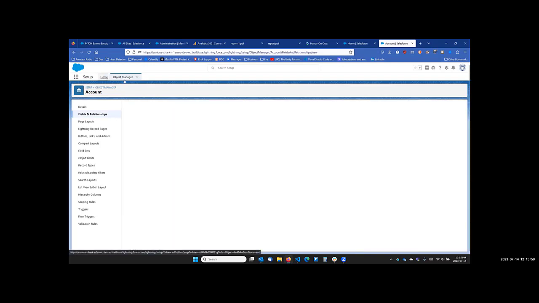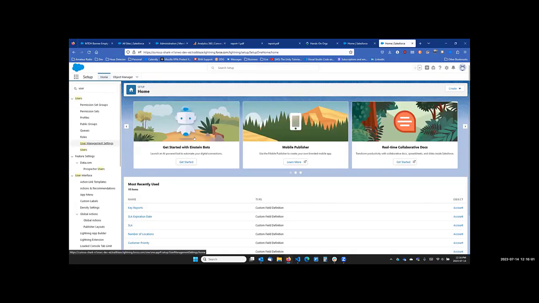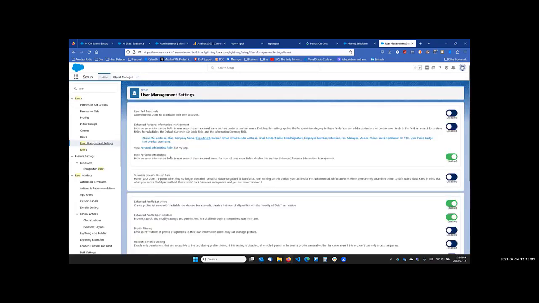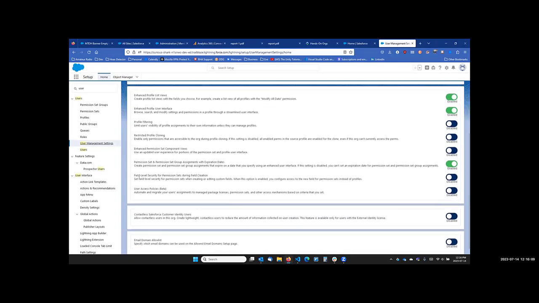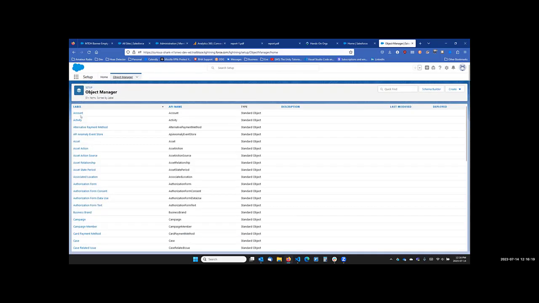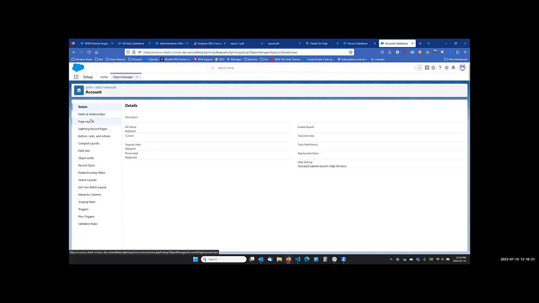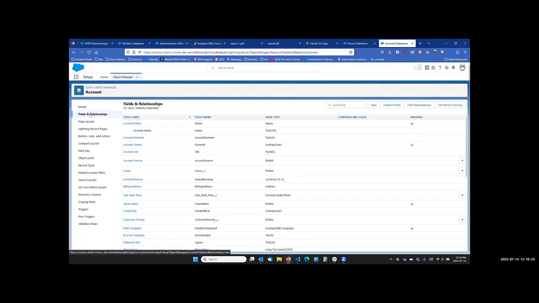Well, what you can do, if you go into that user management settings again, there's an option somewhere down here. Let's see where it is. Here we go, right here. So field level security for permission sets during field creation. Since I found this as an application vendor, this is actually pretty awesome because now everything I want to do is in permission sets. So when I create a field, I can immediately add it to whatever permission sets that I want.